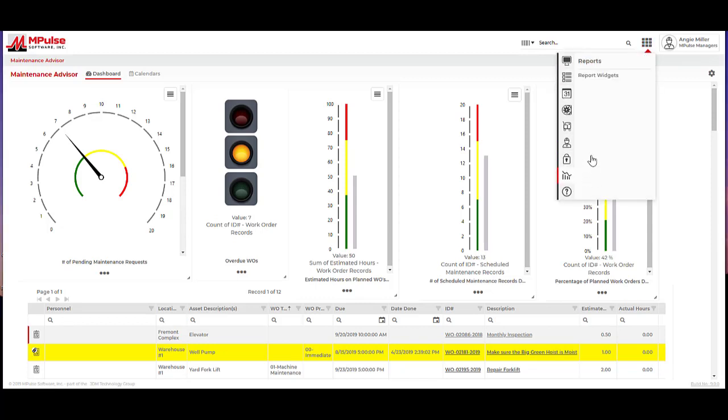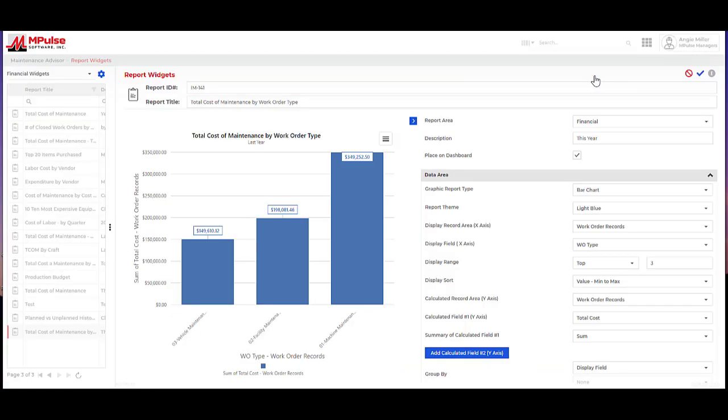From my main menu, I click on Report Widgets to access the graphic reports. From the report widget, I can build or modify this chart. I'm able to categorize this report by selecting the report area. Next is the description, where we can add more details about the chart. I simply check this box to put this on my Maintenance Advisor dashboard at any time.